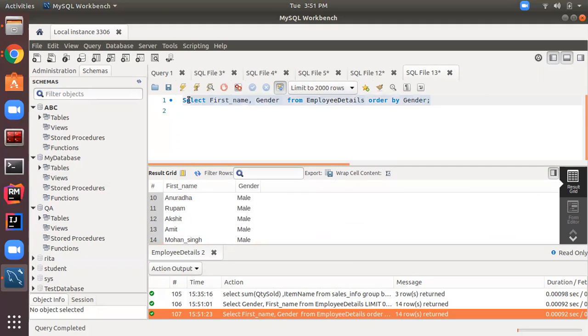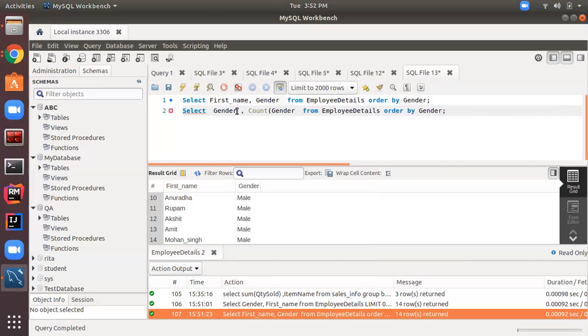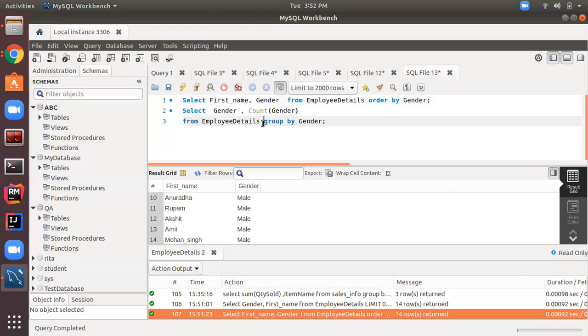So let me write the same query using group by. Here I am removing first name. I want to display gender and count of gender. Count is the aggregate function, and it will count the rows based on the group. Then after that, instead of order by, I am giving group by. Group by gender. So let's execute this query. Let me divide this so that you understand it clearly.